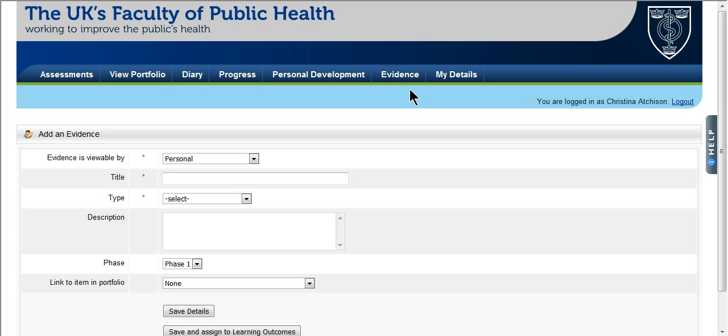The Add Evidence screen appears. Looking at Evidence is viewable by. If you set this as public requires approval, all ePortfolio users will be able to see your evidence following moderation by faculty staff. You should therefore set this as personal, so that the evidence within your ePortfolio is only visible to you and those with approved access, including your educational supervisor, training program director, and your allocated ARCP panel members.